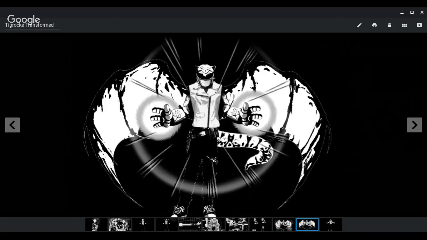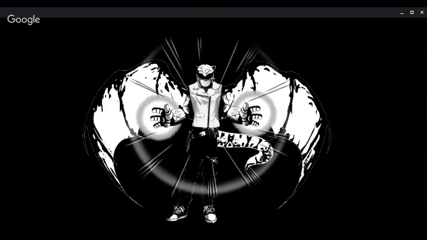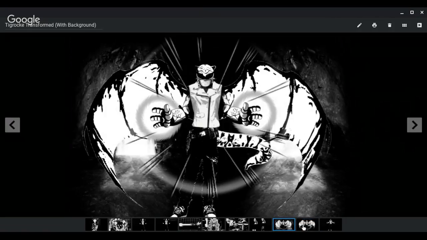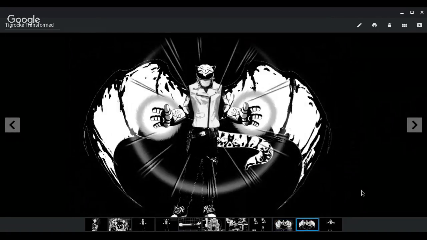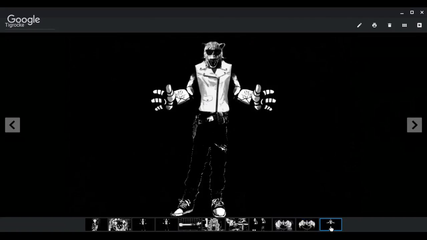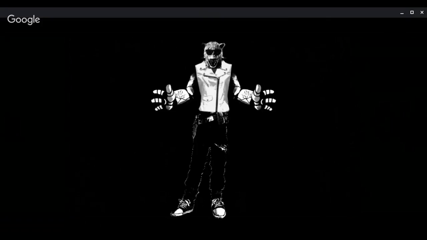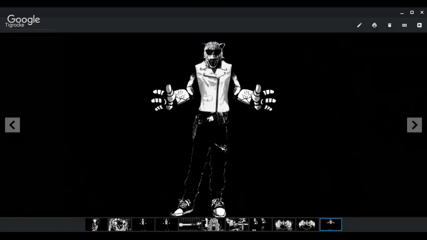And here is just Tigrok transformed without the background. You can see the shockwave more when it's all black. I just noticed that. It really flashes at you. But yeah, I do like how he turned out. And then we're back to where we started with just basic Tigrok, not transformed. So he doesn't have the helmet or the wings or the energy blast or anything like that. But I feel like we've gone a long way and made a lot of cool stuff together.